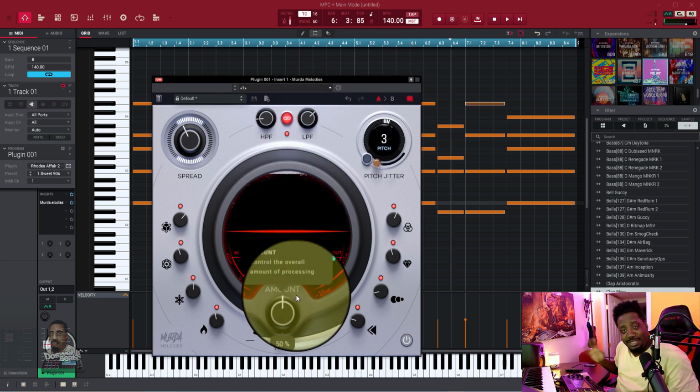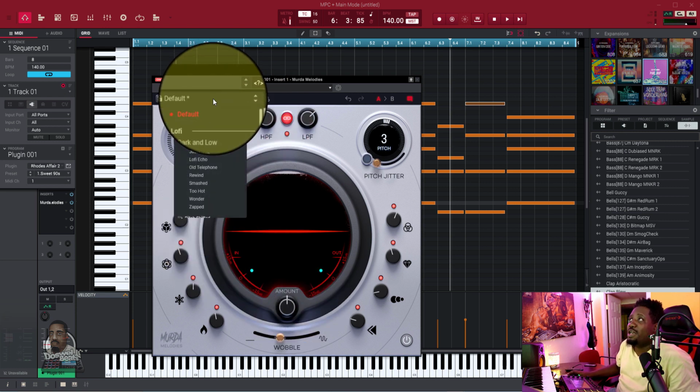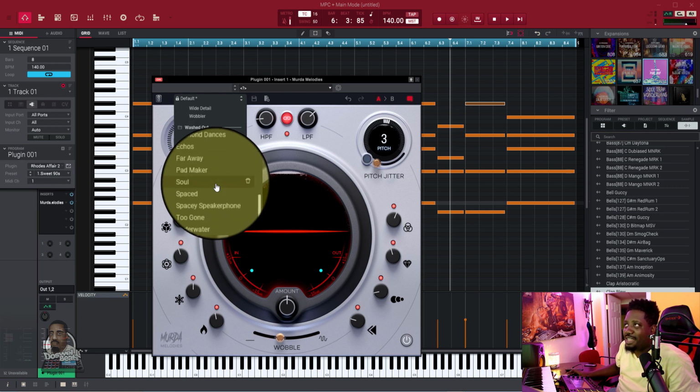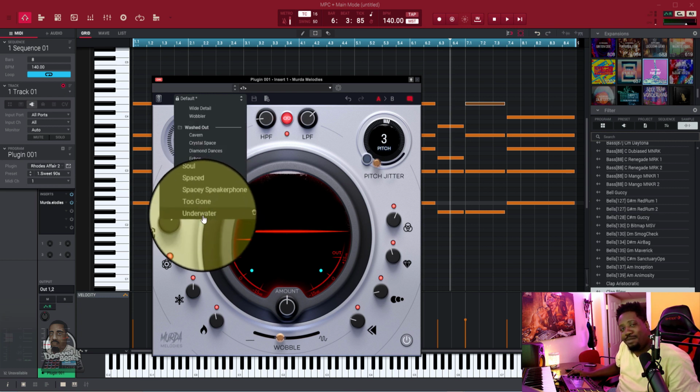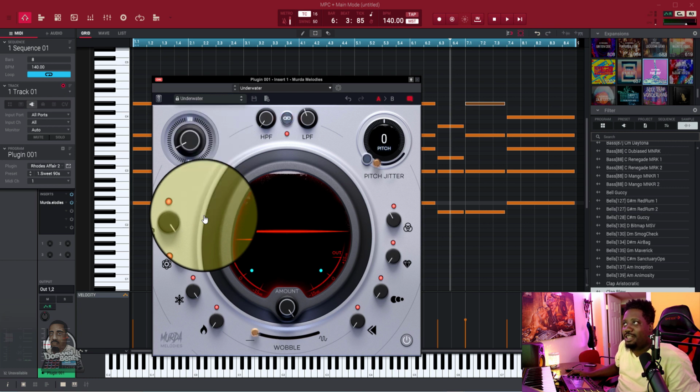And then when you think that's done, it has a whole bunch of presets in there. So let's go ahead and look at the presets. The preset that I like is this Underwater. A lot of people are looking for that Underwater preset. I love this joint right here. Let's go. Let's listen.